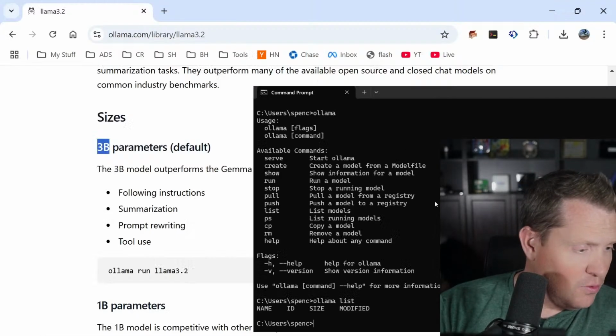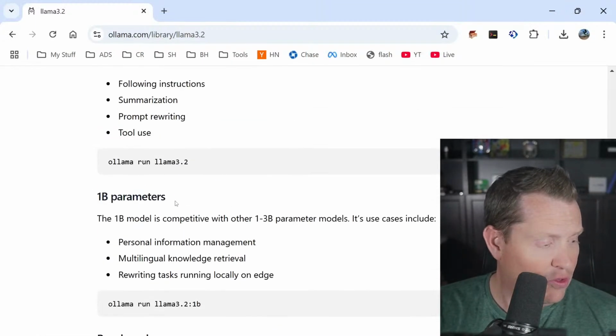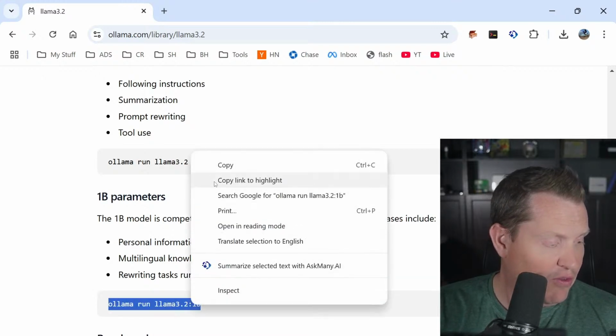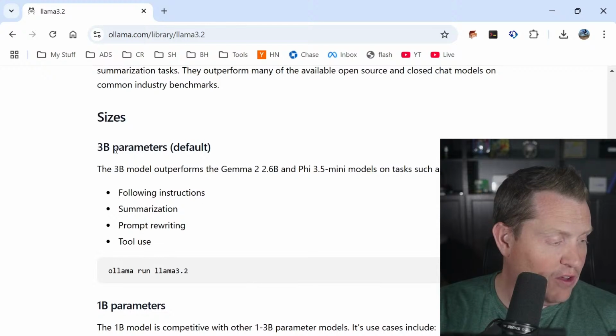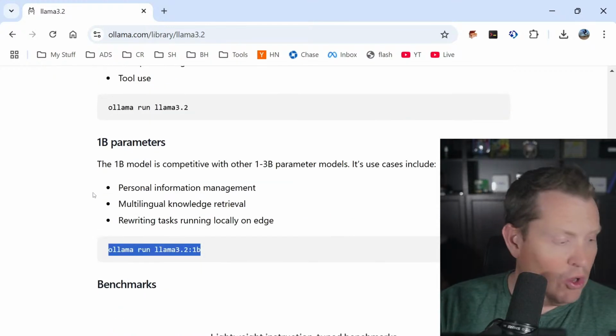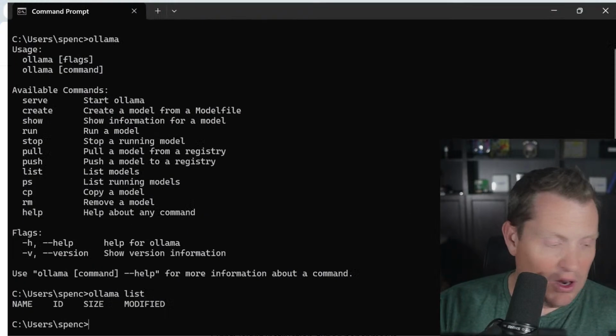Now, in this case, we want to pull down and use the 3.2. Let's just go ahead and use the 1 billion parameter. That'll be good enough for our use case here. I do have a 4 gig graphics card, but I am streaming and recording this video, so we're just going to stick with 1 billion for right this minute for the tests.